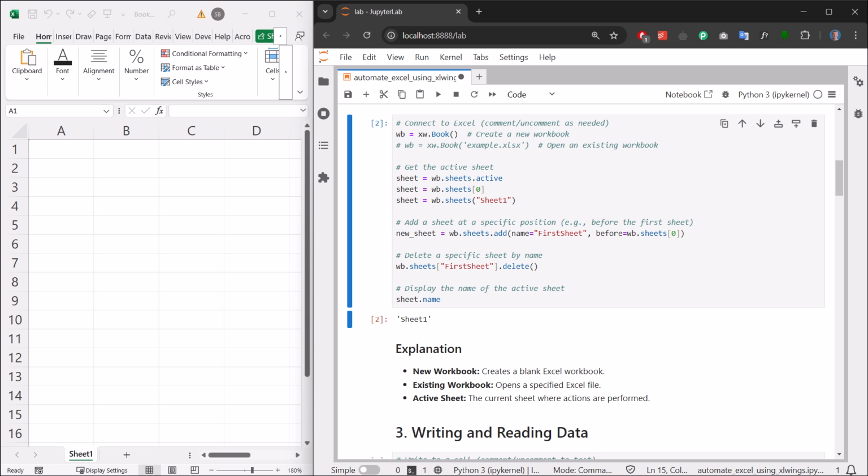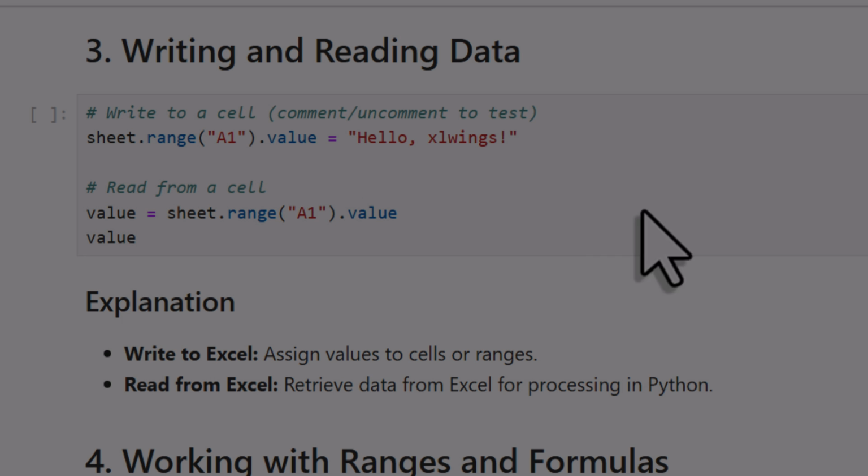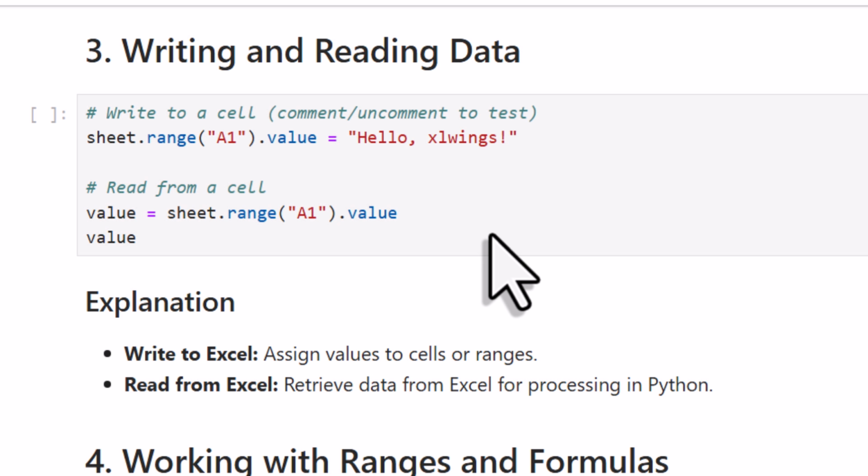Once we've connected the workbook, the next step is to specify the sheet you are working with. You could use the active sheet, refer to it by its index, or just use the sheet's name. Once you've got access to the sheet, you can do all sorts of things, like creating a new one, deleting one, or in our case, just printing out the sheet name. Alright, now that we have access to the sheet, let's start reading and writing values in Excel.